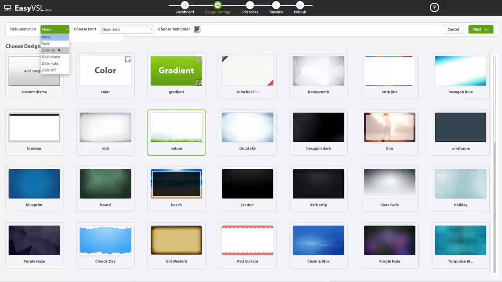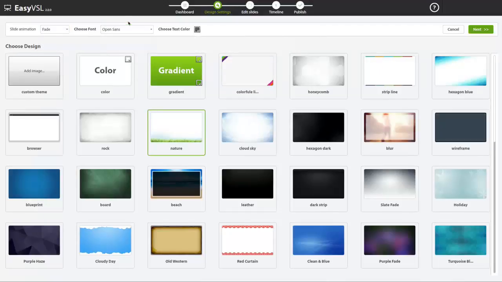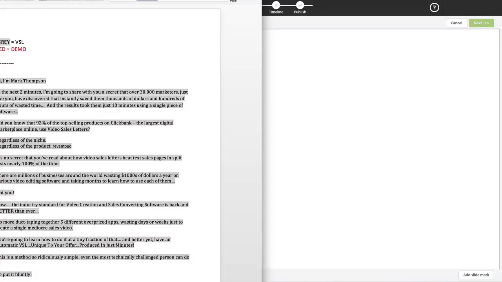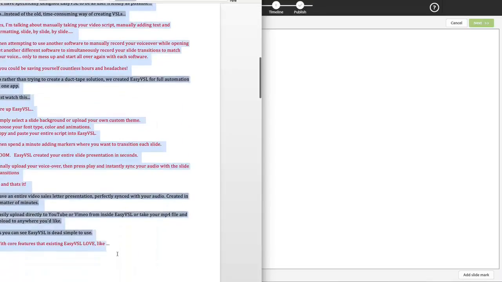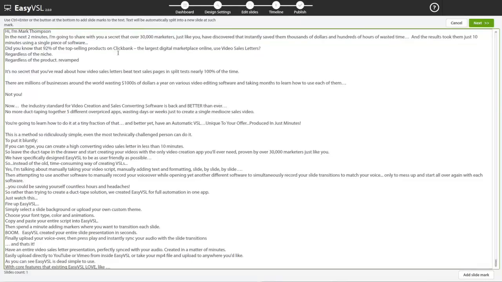And you can also choose an animation for each slide as it transitions. So I'll just use a fade, and then you could also choose from our dozens of fonts, as well as the color. Okay. Once you've done those basic options, you're going to click on Next, and it's going to ask you to paste in your script. So what I'm going to do real quick is open up my script that I have here that's ready, and I'm just going to copy and paste the first page here, but you would put your whole script in there.